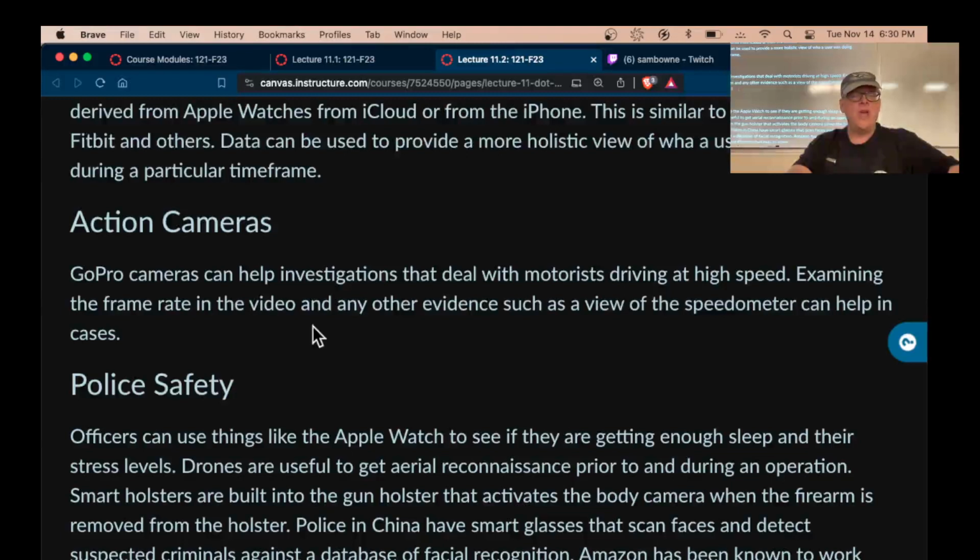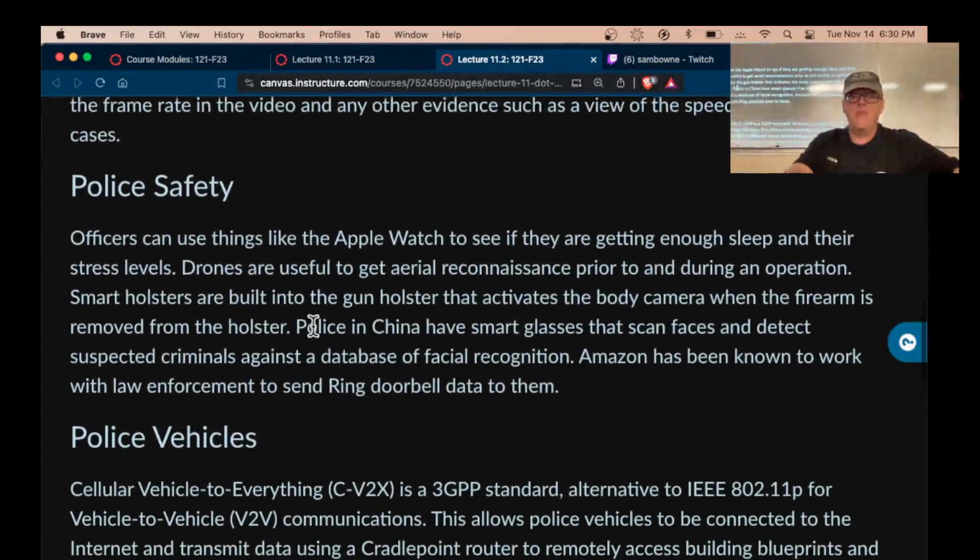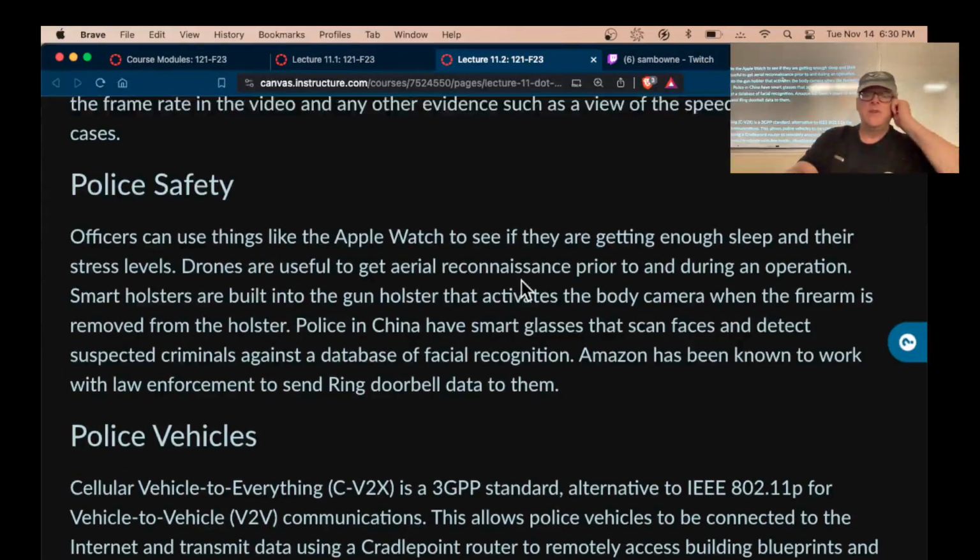And of course, a lot of people put cameras in their cars and everywhere, and you can get that data, and your GPS device in your car is recording where you are all the time, and you can get that data. Cars are a wealth of data now. So officers can use the Apple Watch if they want to for the usual stuff to keep track of their physical condition. There are drones all over the place too now. They now have smart holsters, which activate the body camera when you pull the firearm out.